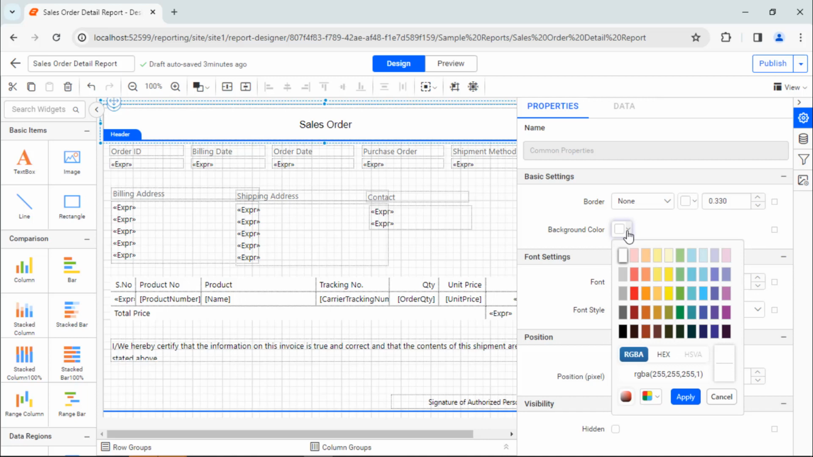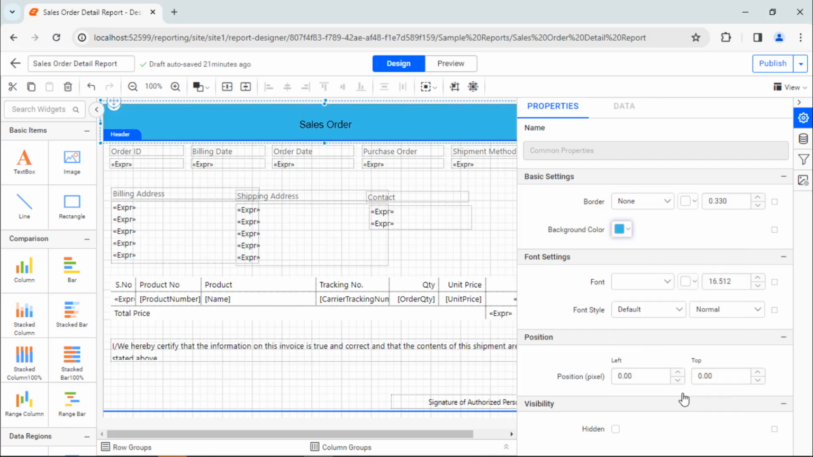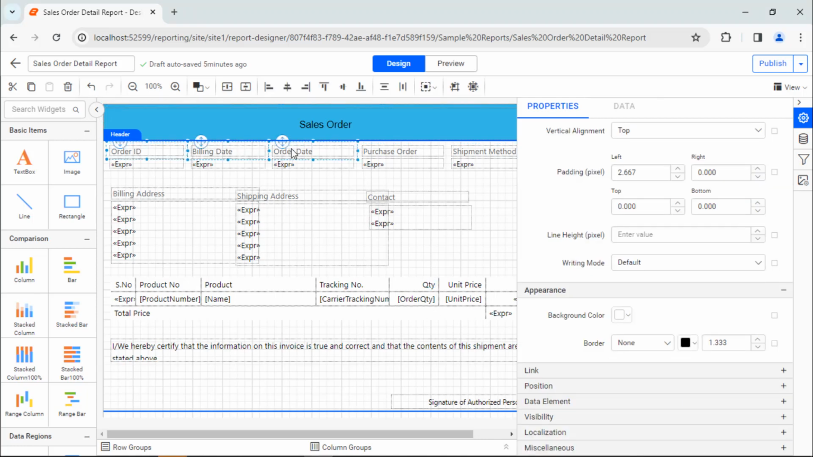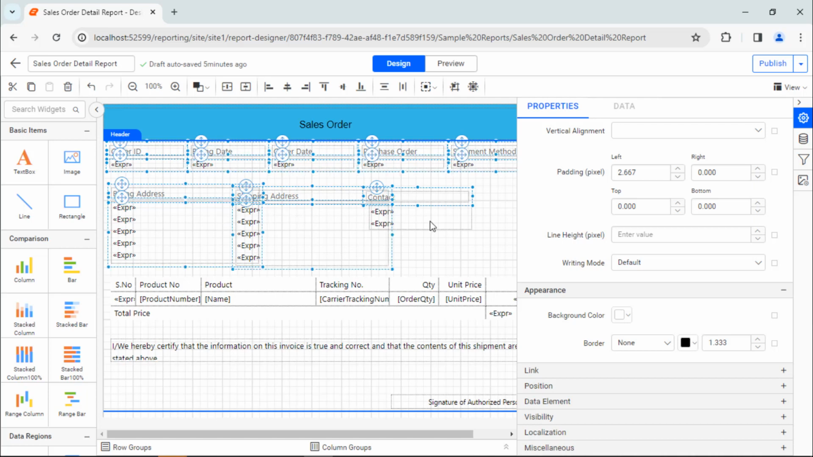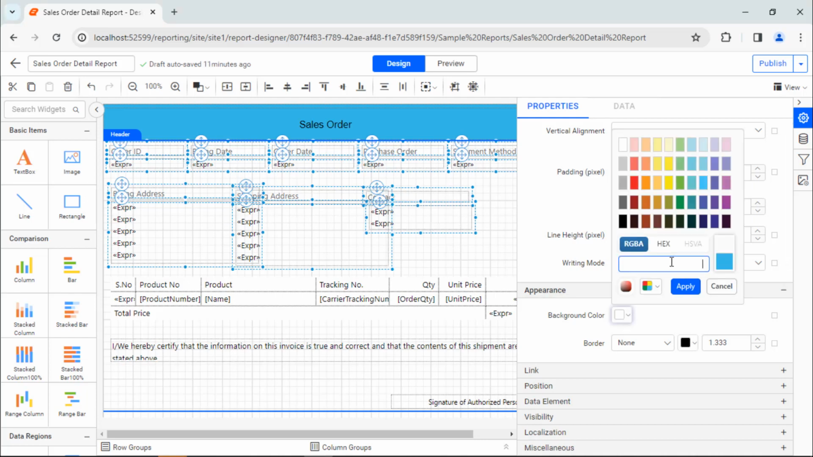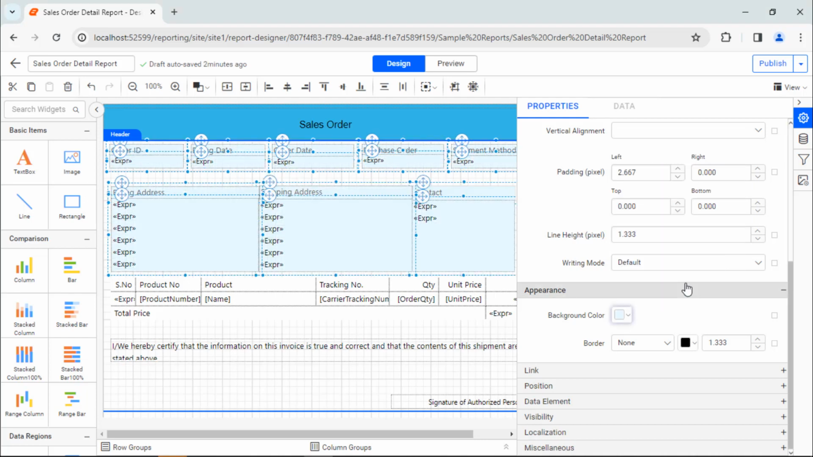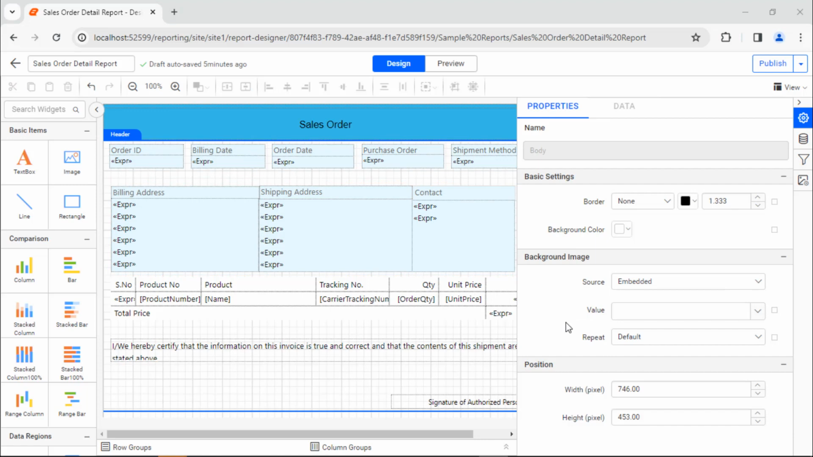Click the drop-down button, and the color picker is displayed with various colors. I select sky blue and click Apply. The background color is applied. Then choose the order ID, billing date, order date, purchase order, shipment method, billing address, shipping address, contact and its values text boxes. And I change the value. Looking here, the color input that I entered is applied to the selected text boxes.